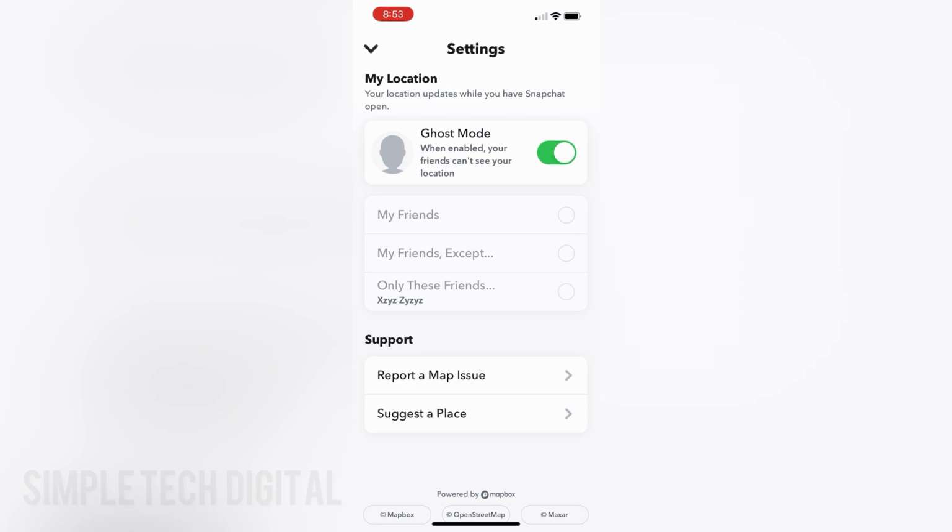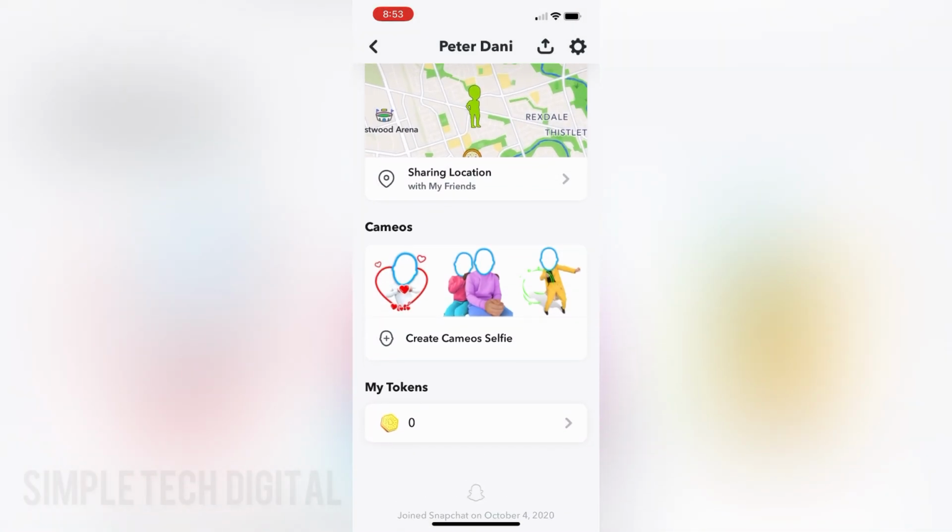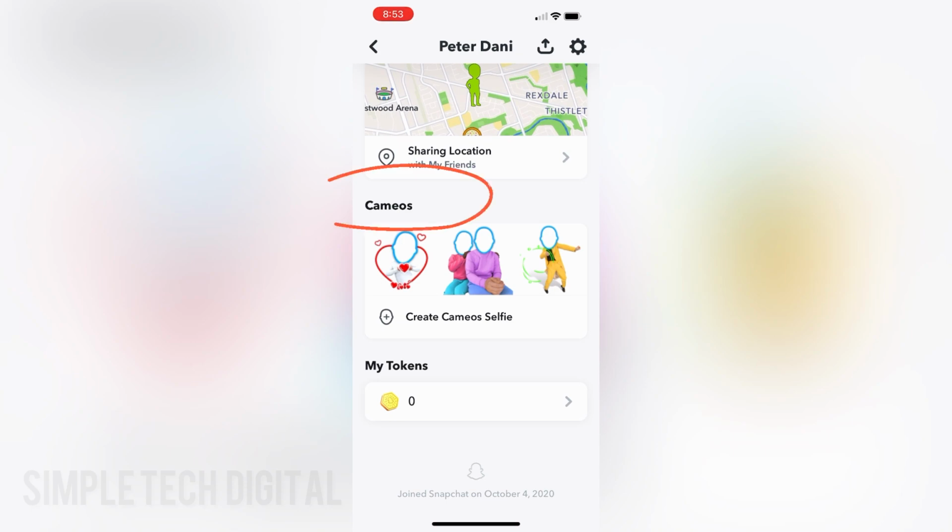So if I do not want people viewing my location or my friends on Snapchat, I would basically have this enabled. But if I toggle it off, I can allow my friends to view my location, or I can allow my friends to view my location except a certain amount of people, or I can allow only certain people to view my location. Underneath that, you have the option to create a cameo with a selfie. So if you want to create your own cameos with a selfie that you'd like to take, you can do that by clicking on Create Cameo, and you can center your face where the outline is.